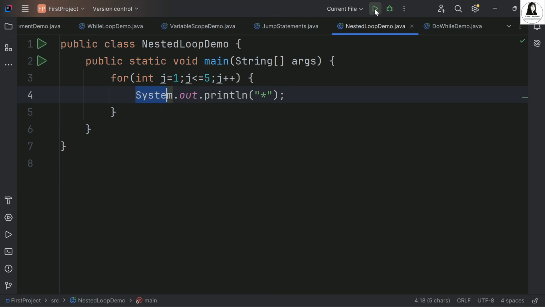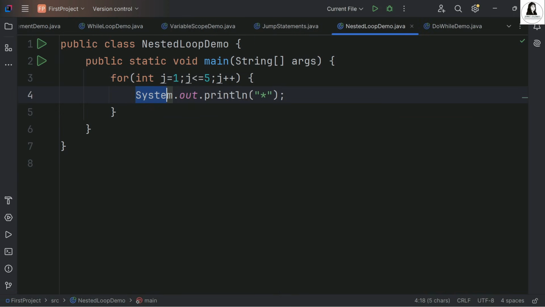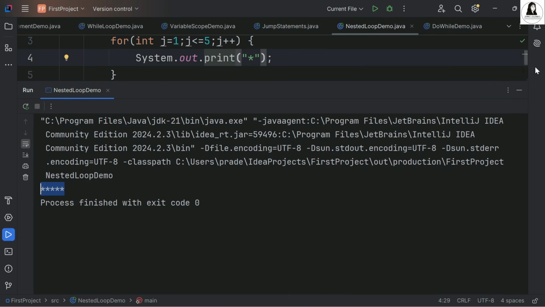Now this will simply print 5 stars, I mean 5 number of stars on the screen. But because we are using println here, just remove this and it will simply print all the stars in one line like this.